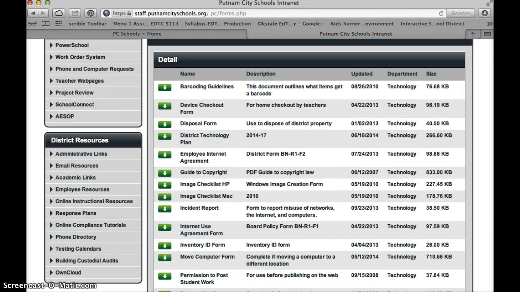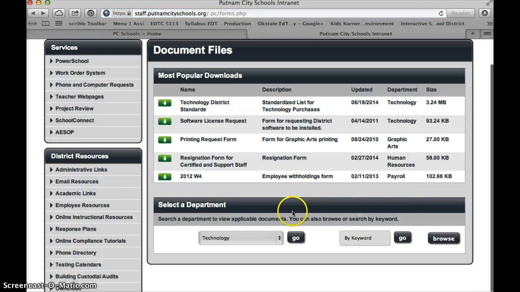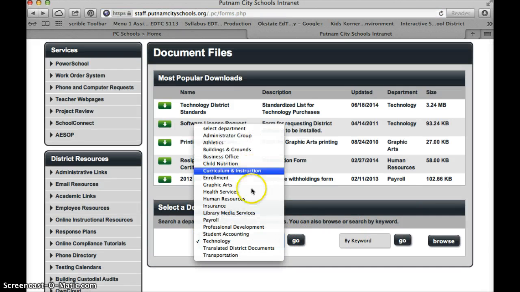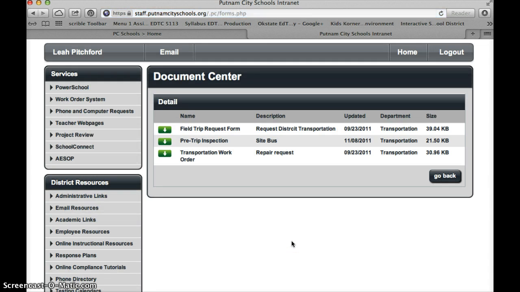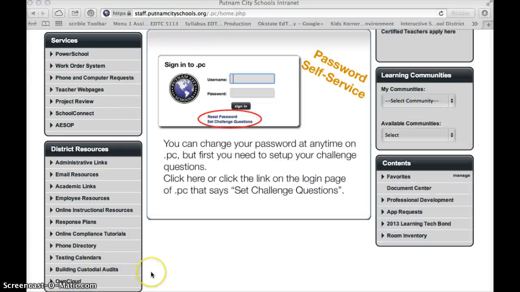And again, the Document Center is not just for technology. The Document Center has documents from all different departments. So I would go ahead and look on there. If you wanted something from the Transportation Department, a field trip request form is right there for you. A lot of times we're unsure of where to get these, and we have to go to the office and have them print a copy for us, but they are available and you can access them yourself.